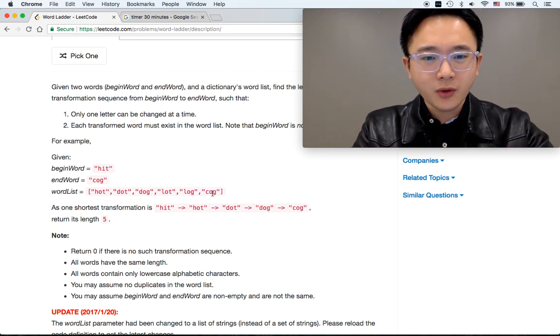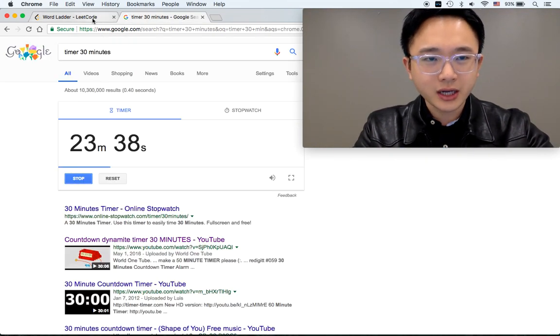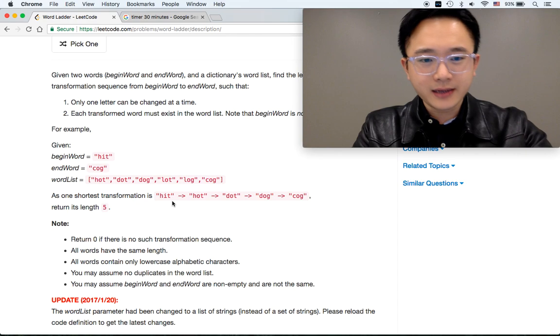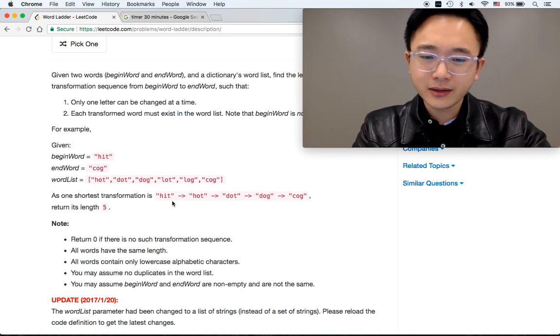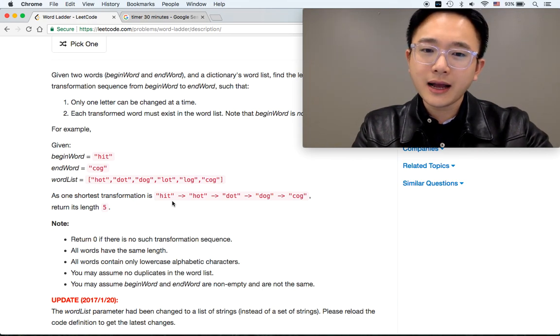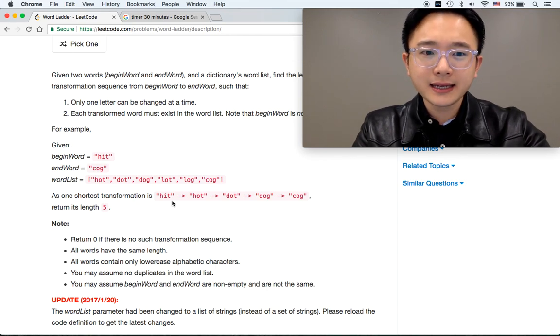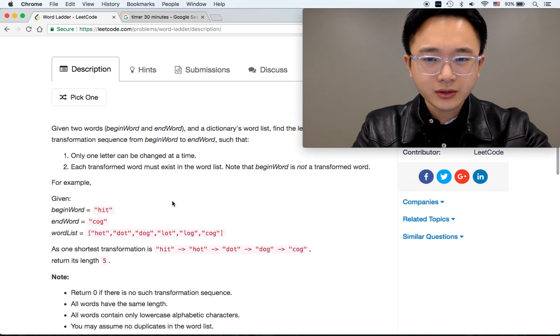Okay. But what if the begin word is also contained in the dictionary? Does it matter? If it doesn't contain, it's okay. But if it's contained in the dictionary, then one letter can be changed at a time. The begin word is not a transformed word. Each transformed word must exist in the word list.